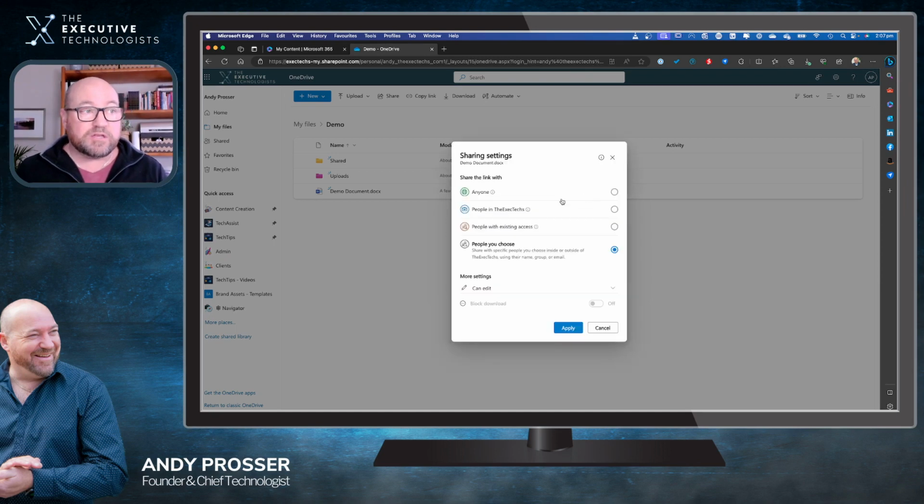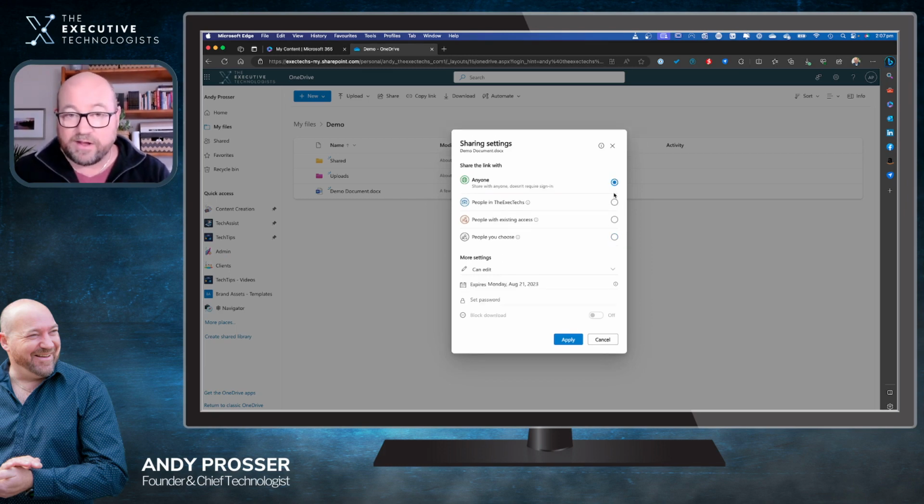But we can go and change what we can do with this. So you can see people you choose. I can also say people with existing access. So if you don't have access, it won't get inherently granted. People within my organization, or the anyone link. Now the anyone's a curious one. It means you don't have to log in. You can share this with literally anyone. So long as you can click on that link and you have internet access, you can open and view that file.